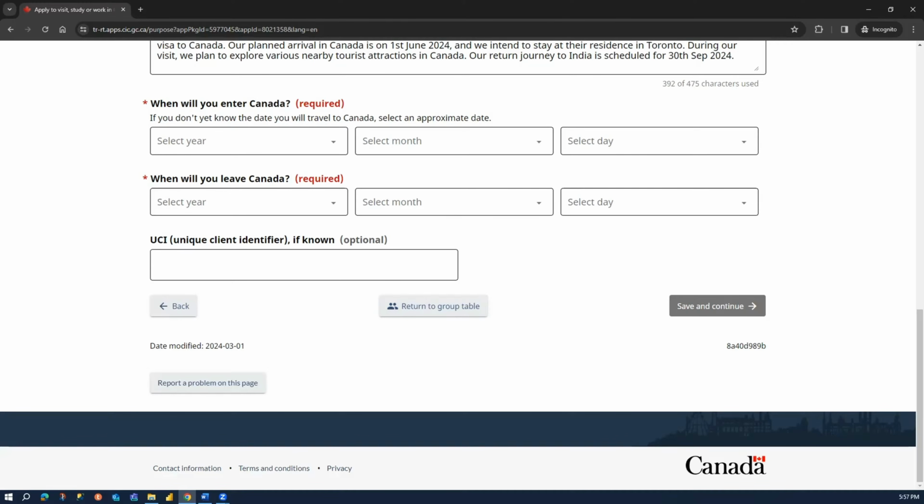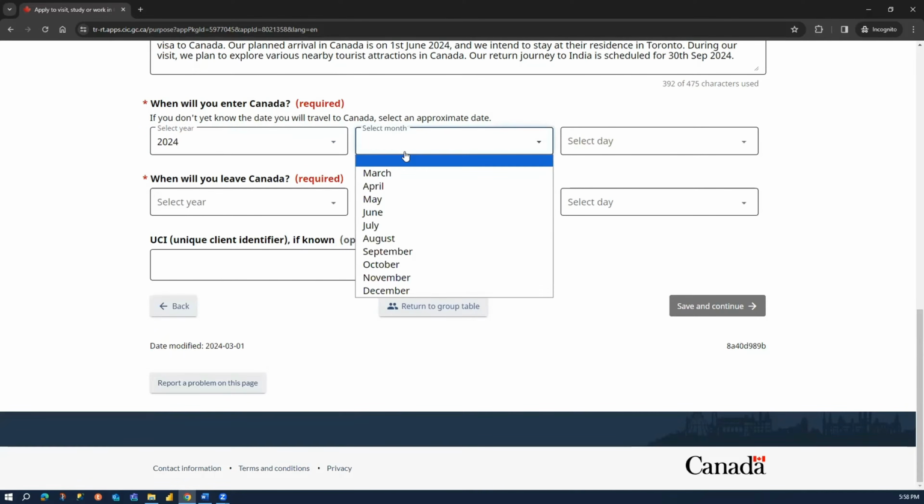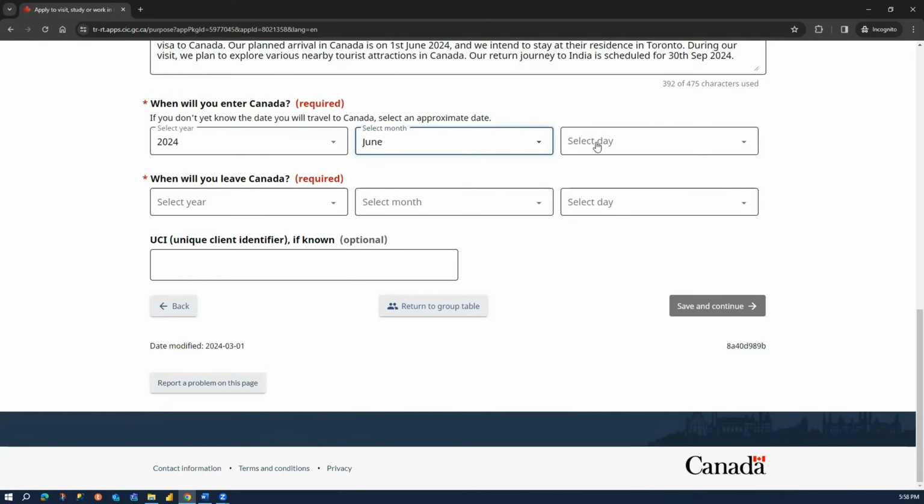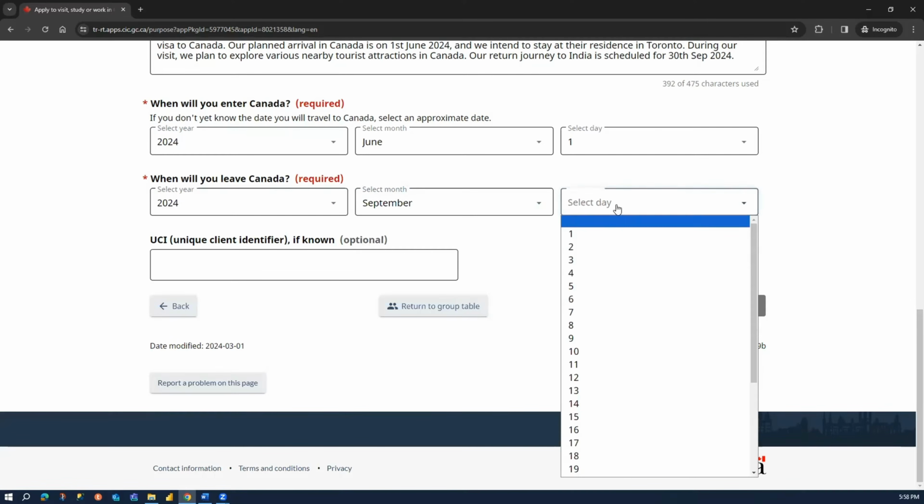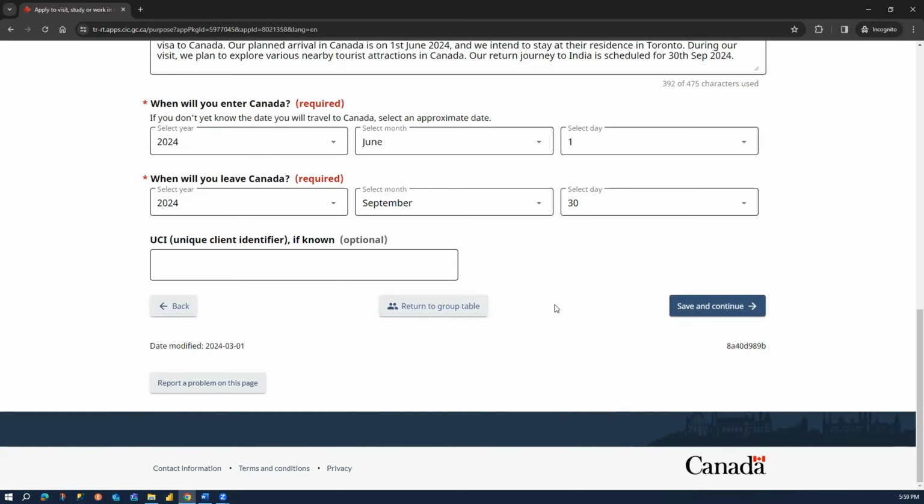So I will fill the dates here. For the year I will select 2024, June 1st, and then when you will leave Canada, I'll say 2024, September, and the last day, 30. So these will be the planned travel dates for my parents.